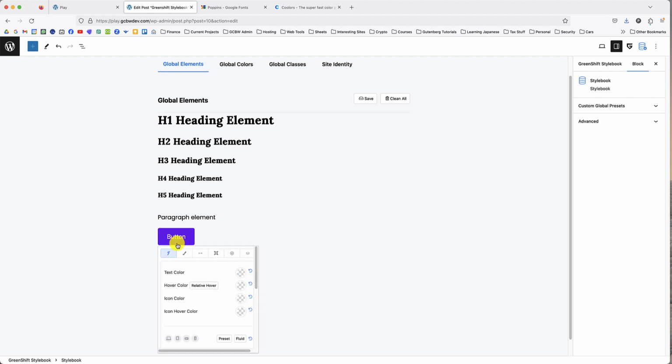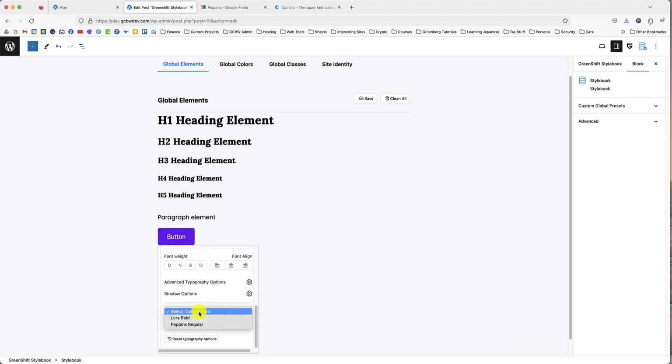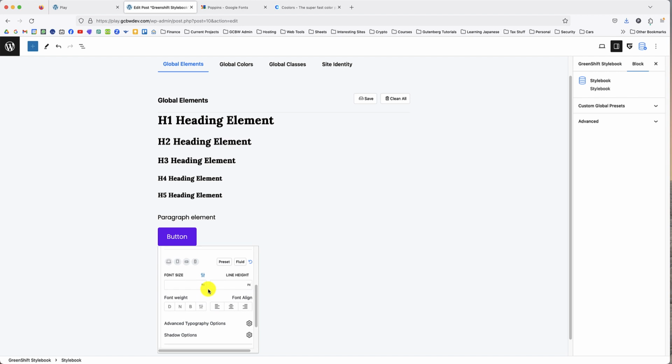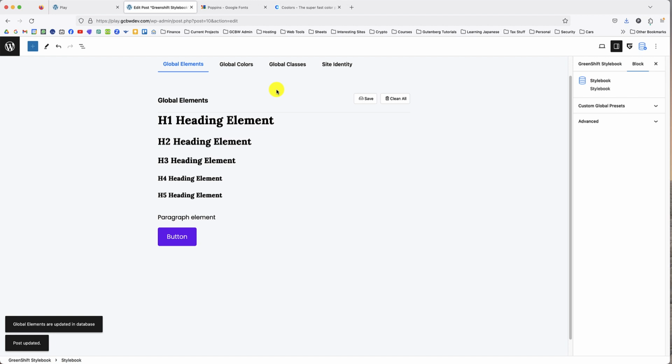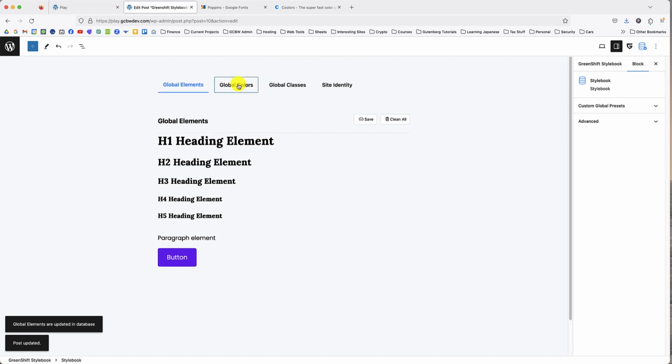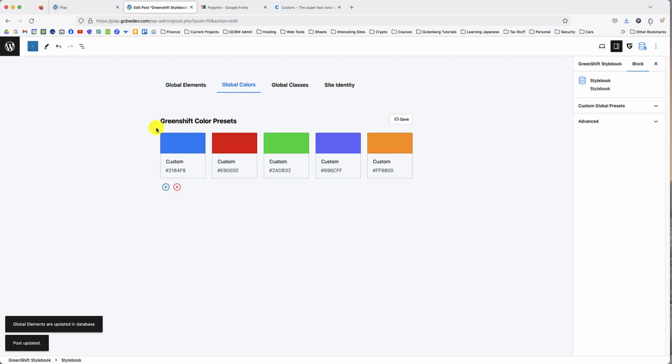And then I'm going to go to the button, and I'm going to set the typography to Poppins in there, and yeah, I'll keep the button font size the same as well. So great, now I'm going to save that so I don't lose anything. So now what I'm going to do is I'm going to go to the global colors component. So this is going to be where I set up the global colors.